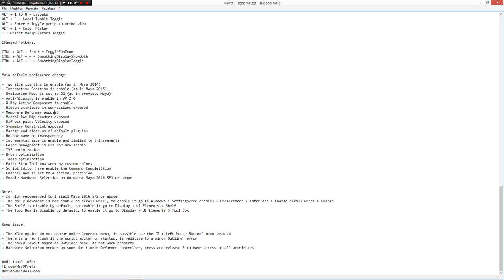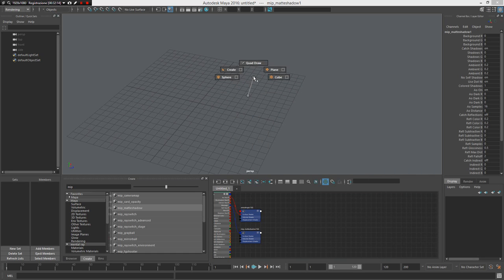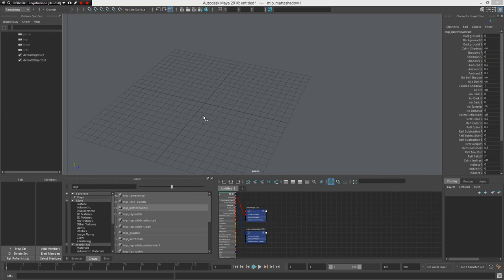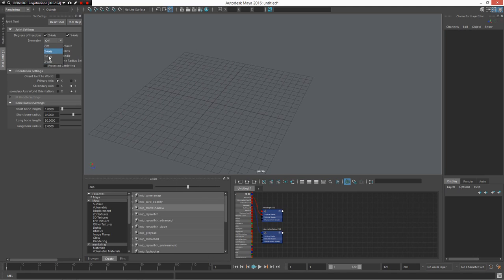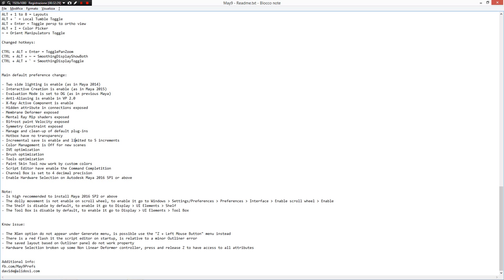Bifrost paint velocity exposed, this is an attribute of paint velocity. You can paint the velocity based on the vertices that have created the particles, of course. Symmetry constraint: me and Andre exposed the symmetry constraint for the first time. The symmetry constraint is based on the ability of mirroring the axis of the joint, but after that we created our own node, as I showed in a video about the contributors before.